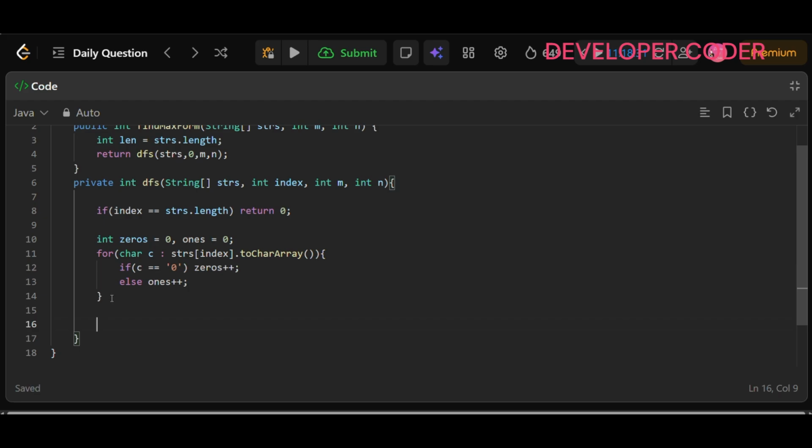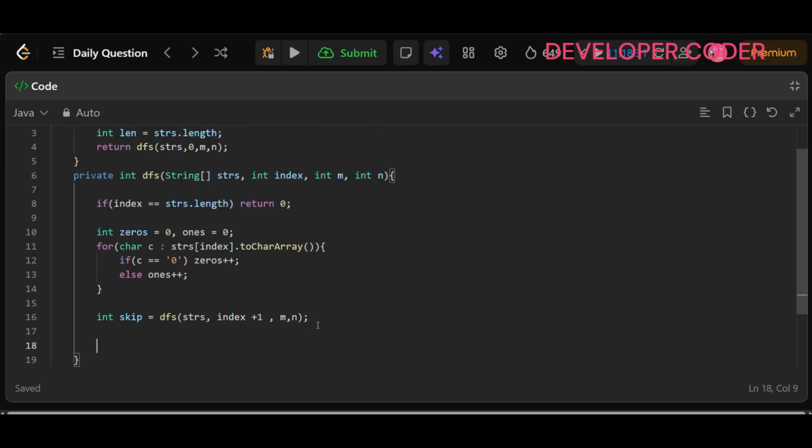We have two options. One is to skip, right? So if I'm skipping it, then it's very simple. If I'm skipping it, then I'm going to call this again, the same method. I want this method to do work for me, right? So strs, and now index, next index I'm moving, right? And there will be no change in m and n, right? This is what is happening, right? If I'm skipping it. And option 2 is nothing but take. So if I'm taking it, right?